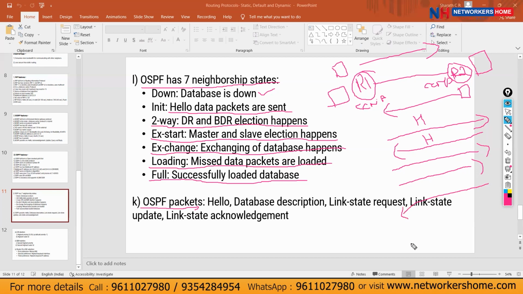Link state update, where R2 has got some new information in it. Okay. Will it send the whole database just to give that update, that one network's update? What will R2 do? R2 will send a link state update. An update packet will be sent. That's it. What will R1 do then after getting the update packet? It will acknowledge. Got the update, I have got the information.